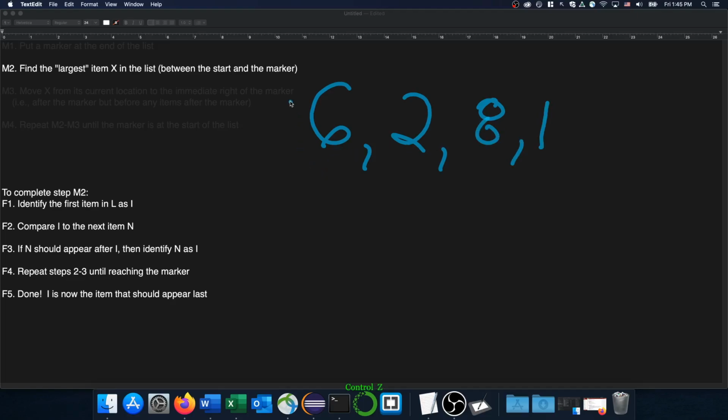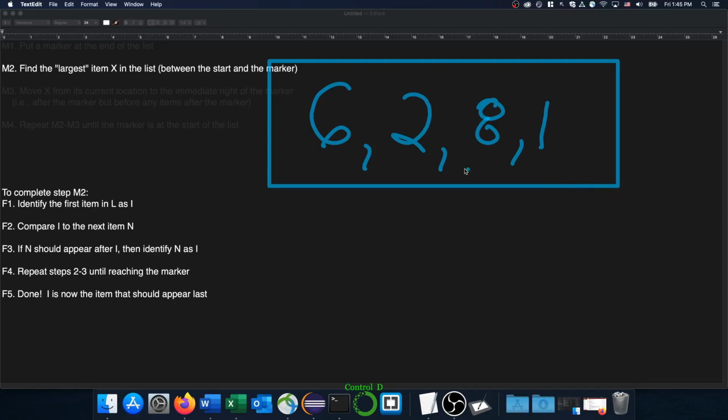Okay, so let's say that this whole thing is called list L. All right, so we're going to identify the first item in list L, and we're going to store it in a variable. Let's call that variable I. All right, we're going to compare that variable to the next item in the list, which we're going to call variable N. So N being next.